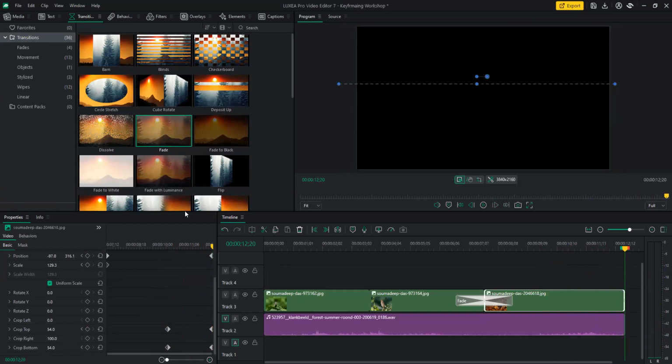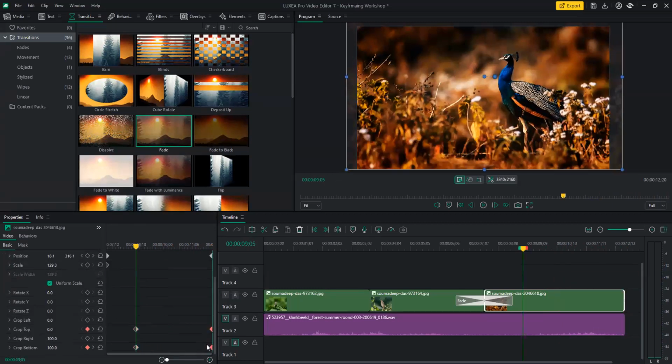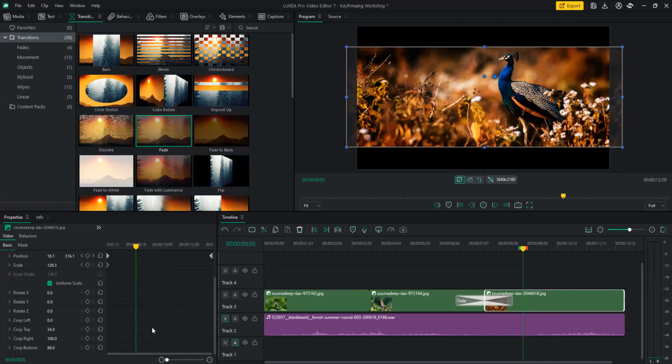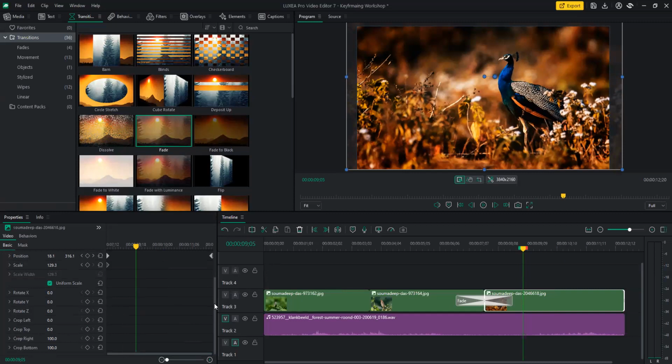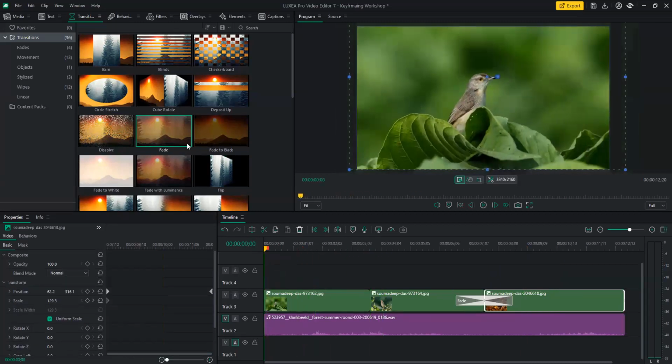So again, the whole principle is play around with the values of keyframes and move them around to see what happens. If you want to delete them and start again, just select them like that and click on delete, and that will bring you back to how your clip originally was. Okay, so again, if you guys have any questions, please just leave them in the chat.